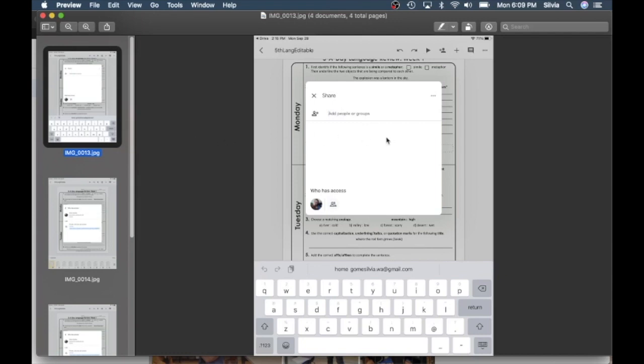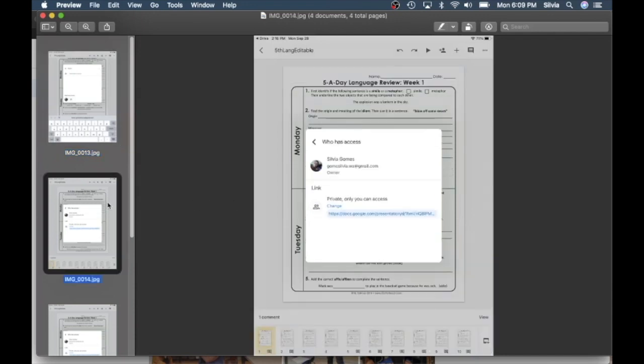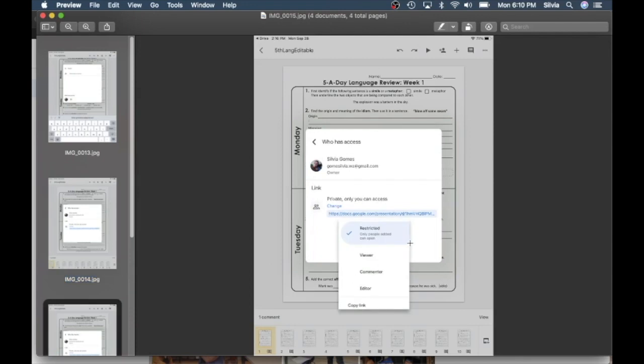However, if you want to share it through a link, you come down here to this two-person symbol, you click on that, and this is what will show up. Who has access to it, which on yours, it'll have your name, and then link. And what you'll do right now, this paper is private, only I can access it. I want to change this so that someone else can at least view it or edit it. So what I'll do is I'll click on this change word right there, and this is what shows up.